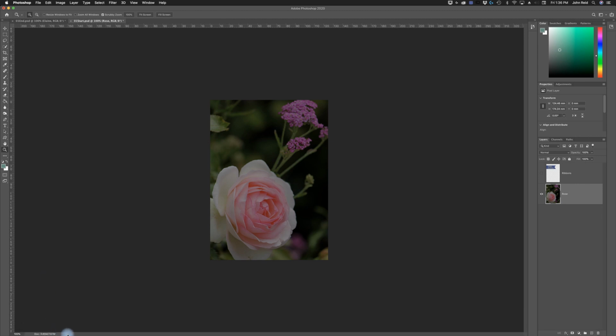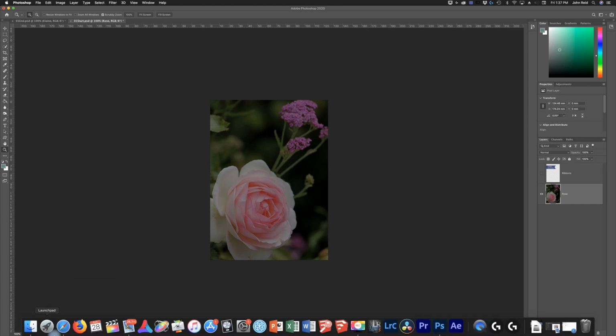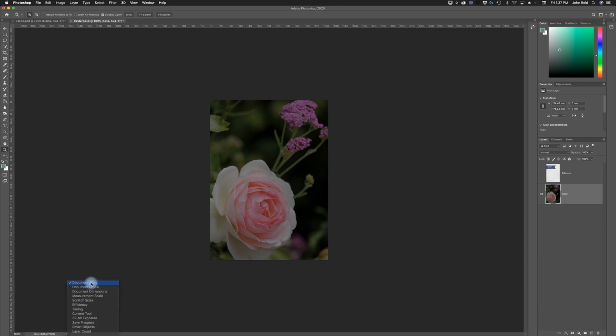So I have doc size here, and you see that when I click on this arrow, I can change it to document size, document portfolio, scratch size, efficiency, timing. You can change it to a lot of different things. Layer counts, if you have a lot of layers and you're worried about that. I don't know why you would be, but I guess there would be somebody that would be. Most of the time, document size is all that I leave it at. And the document size is going to be the size of the document that you're currently working on. So I'm just going to leave it on document size here.